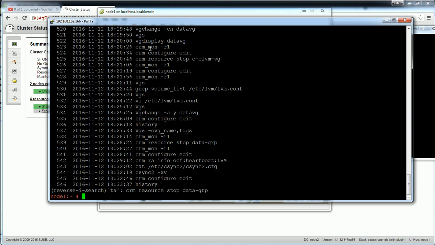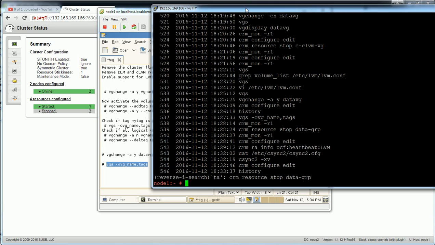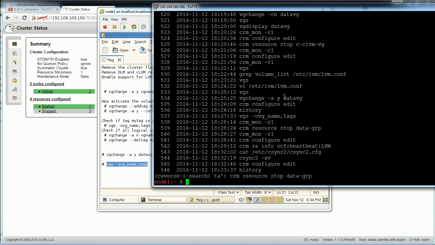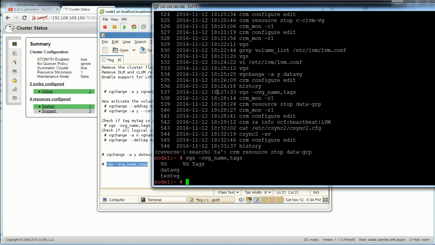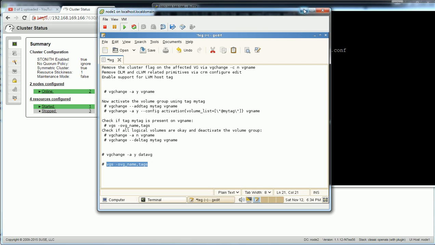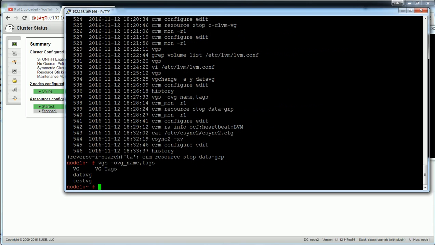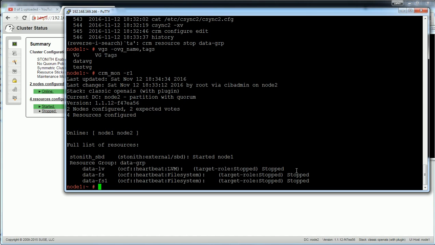VGS. Okay, so vgs -o vg_name,tags. Fine. So now if I run this, it is not showing the tag, right? And also my resource group for this LVM is in stop state. So let me start it.